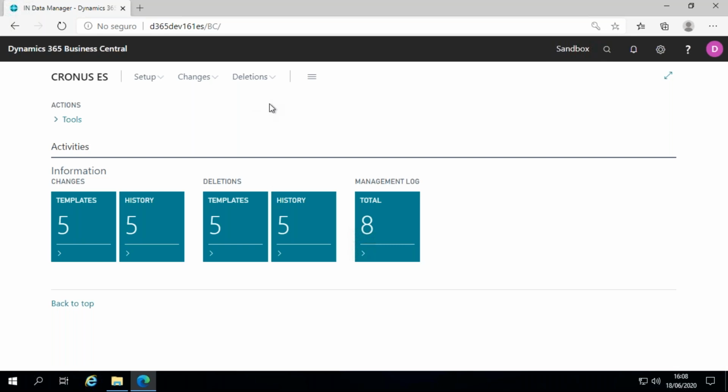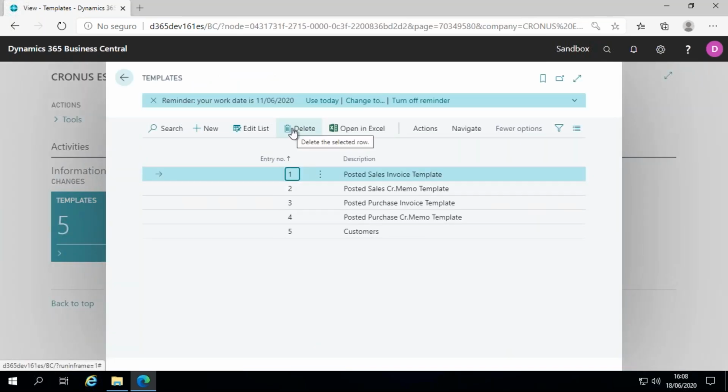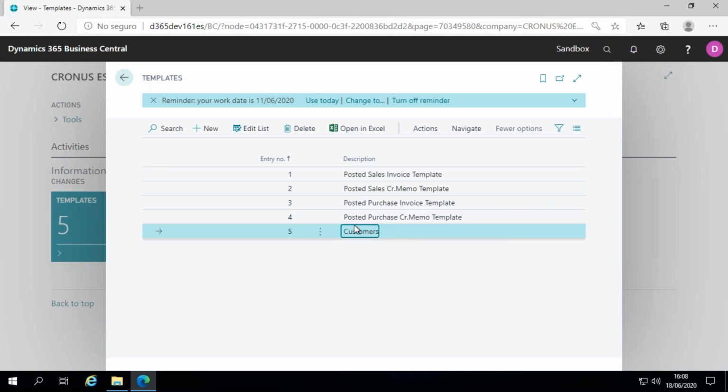So in the role center, we will find the changes templates and the deletions templates. In this case, we will start with the changes templates. Okay, so the first four templates we have right here are predetermined by our solution, and these are created in order to do, for example, a modification of, say, a sales invoice. But for this demo, we have created an additional template to modify the information of a customer. But again, you can create as many templates as you want.